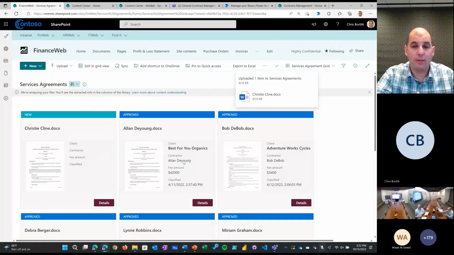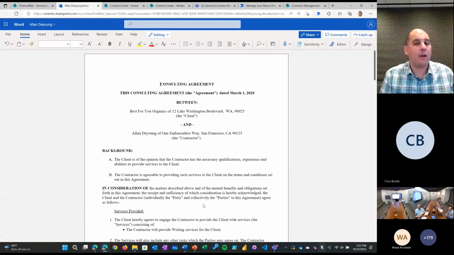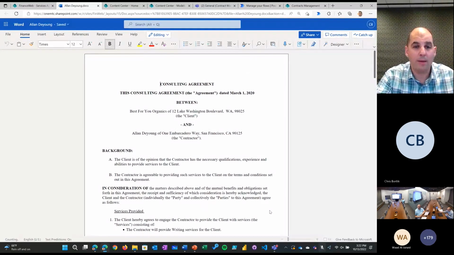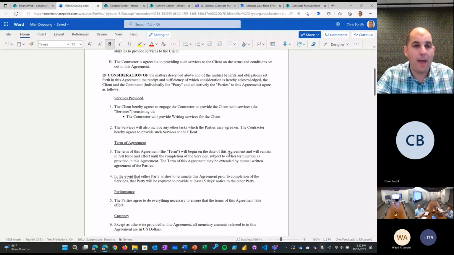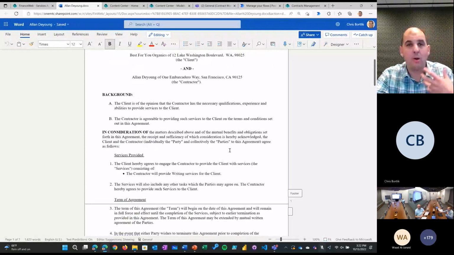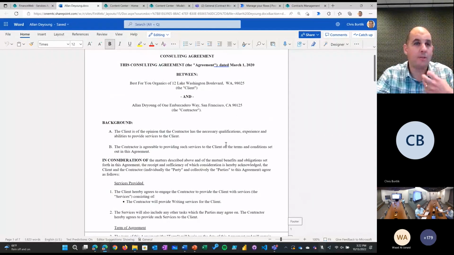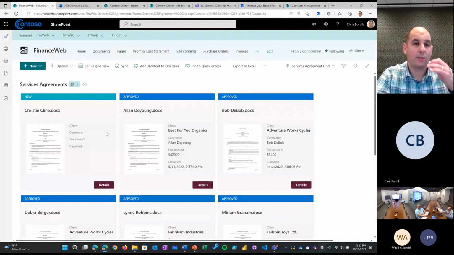Let me go into one that's already been processed to show you an example. Here is one for Alan. This is a consulting agreement, a pretty traditional document, in this case inside a Word document. It has standard verbiage and a pretty consistent format, so there are things we can look for to say who the contractor is, who the client is, what the term amounts are, and things of that nature. It's going to take a little bit to process the document, but once it does, we'll come back to it.